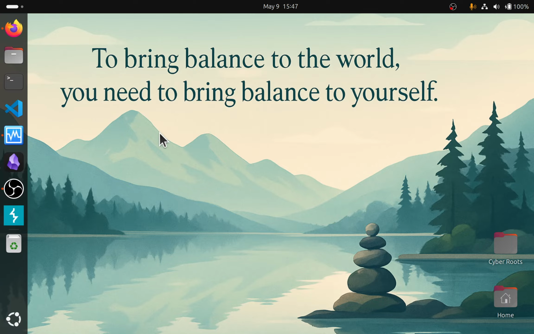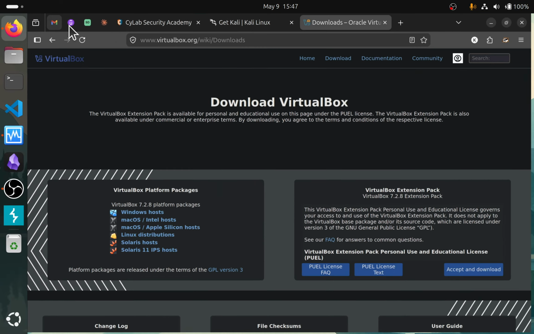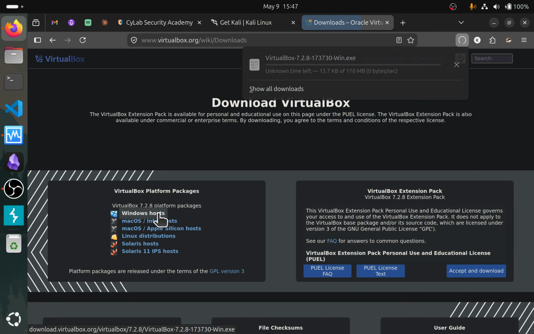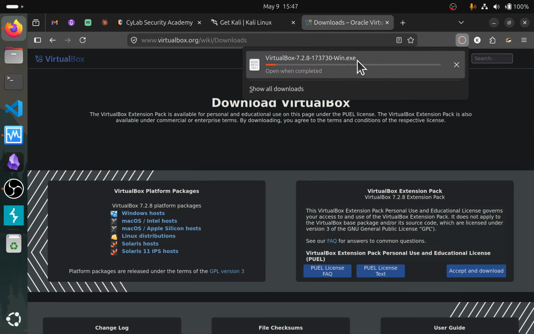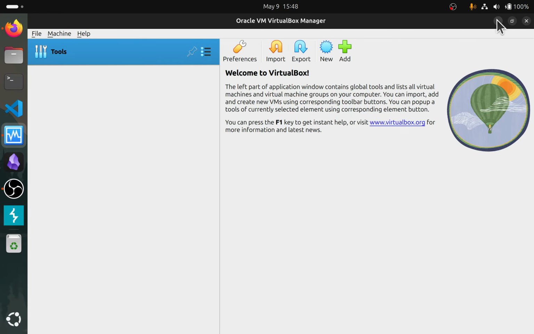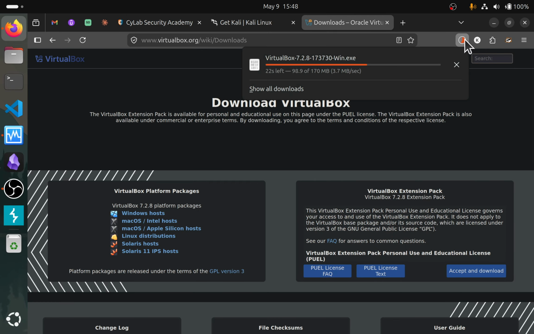So let's get started. First, you have to download Oracle VirtualBox. It is free. If you are a Windows user, you can come to this link and click on the Windows host button, and the download will start. The extension is .exe, so it is a direct executable file in Windows. Once it is downloaded, you can just click on it, click next, install, and you can open Oracle VirtualBox like this. This is a fresh installation. So that is for Windows users.